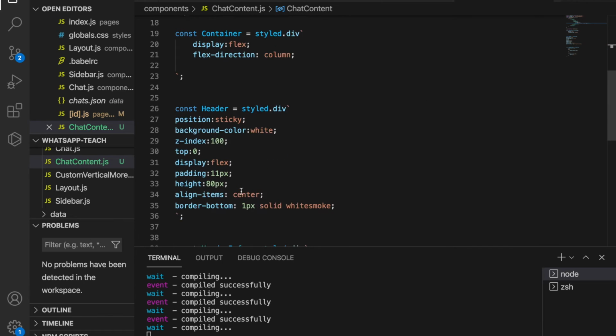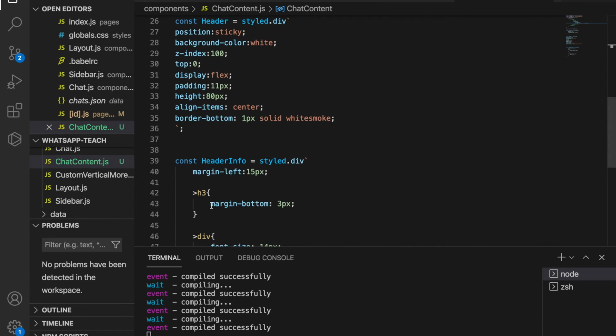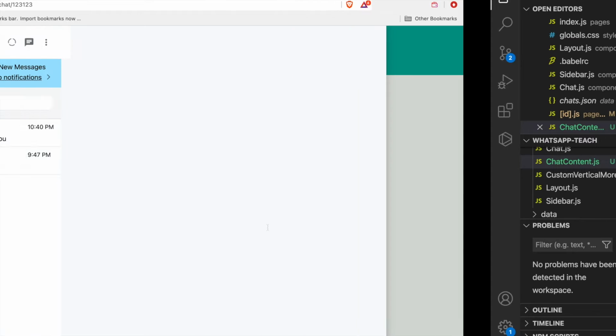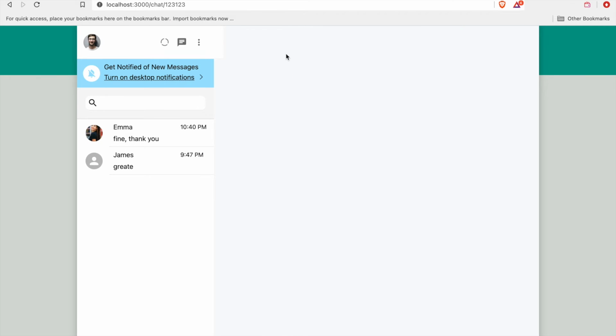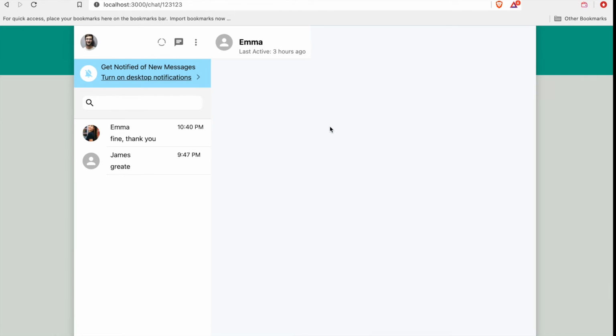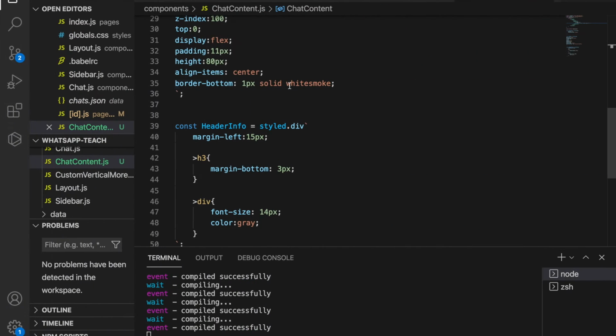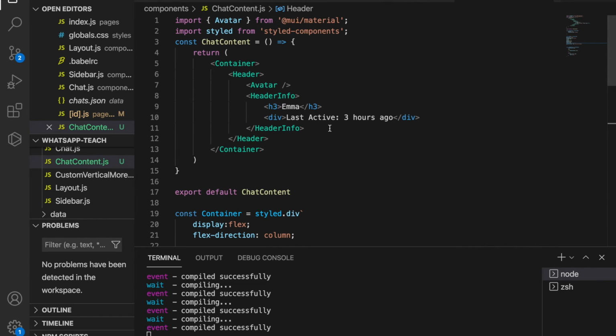So you can see at the bottom we have set the H3 to have a margin bottom of some pixels, and the div is gray in color. So if you look at here, you should see the header with Emma and last active 3 hours. And the last thing is we have to add 2 more icons. So we're back to the top.